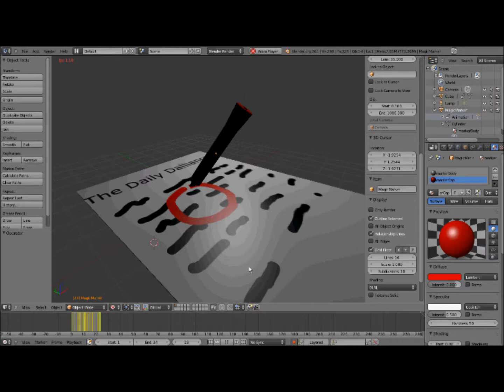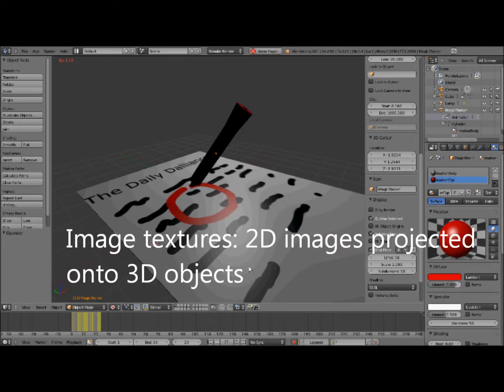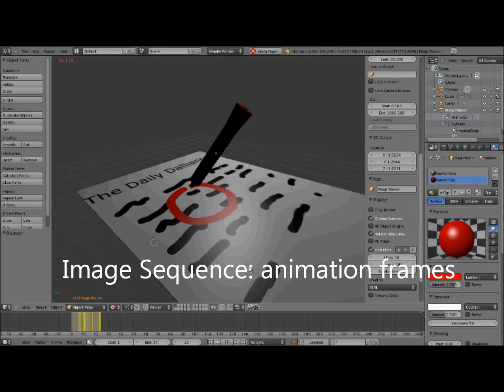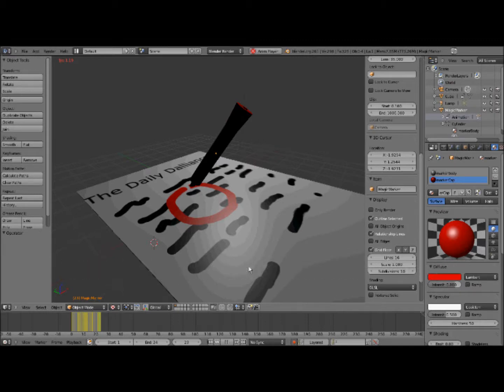Image textures are 2D images projected onto 3D objects to simulate real-world surfaces. The specific type of image texture we'll animate is an image sequence, which is nothing more than the individual frames of an animation. We'll use Blender to assemble a collection of such frames into an animation of a marker pen circling some text on a newspaper. Here are the general steps we'll take.